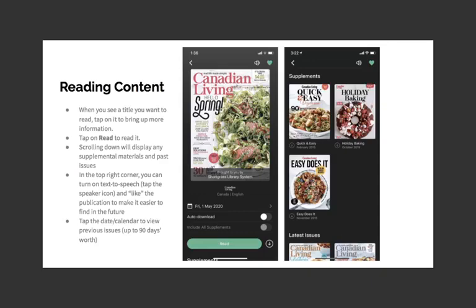If you keep scrolling down on this page, it will show you any supplements that have been included with the magazine in the last few issues. I just used Canadian Living as my example, but it'll show you things like holiday baking, the little supplements that give you recipes and stuff. And you can also continue to scroll down to latest issues.